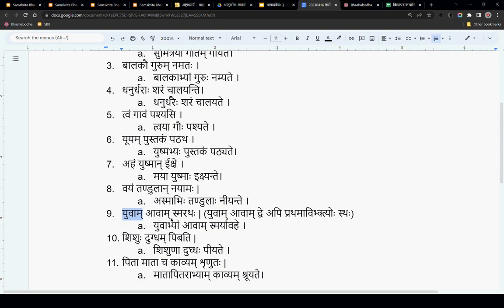Now change the yuvam padam: kartrupadam, from prathama vibhakti to tritiya, yuvabhyam. Okay, dvitiya vibhakti avam should change to karma padam, prathama vibhakti, avam again. Good. And then smaryavahe should be as per the karma padam. Yeah, that's good.